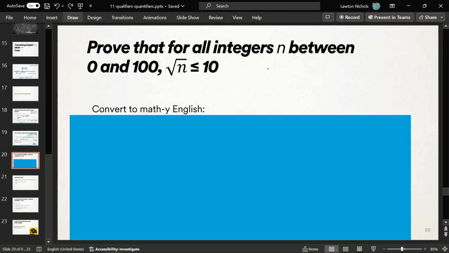Well, here's the graph, right? What's the square root of 0? That's just 0. What's the square root of 100? It's 10, right? And the square root graph grows like this. So is it ever bigger than 10 between 0 and 100? I do not think so. So this is a true statement right now. So it's something we could prove.